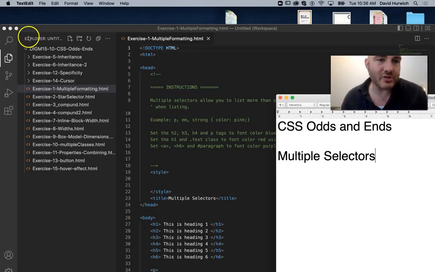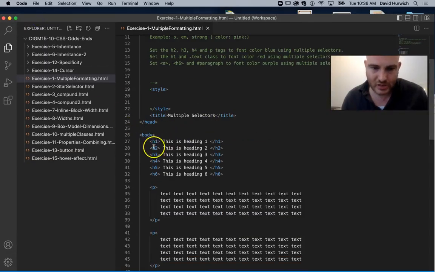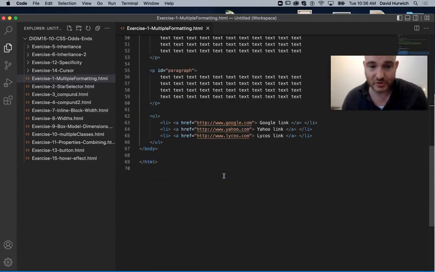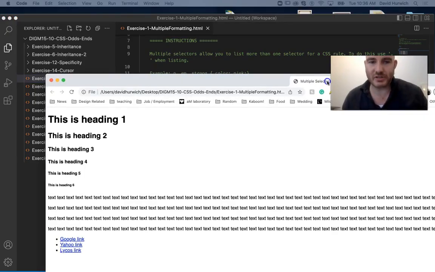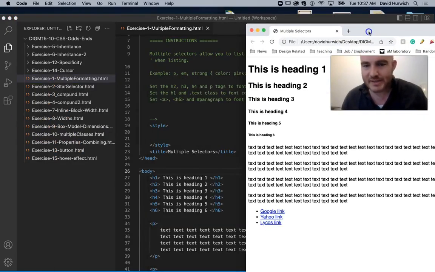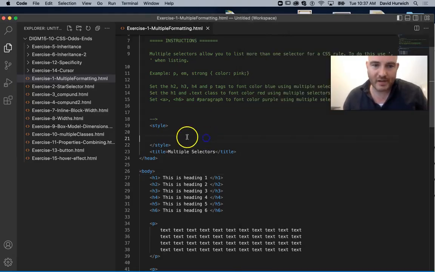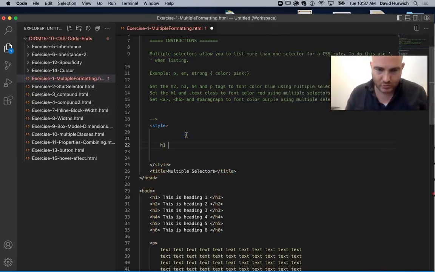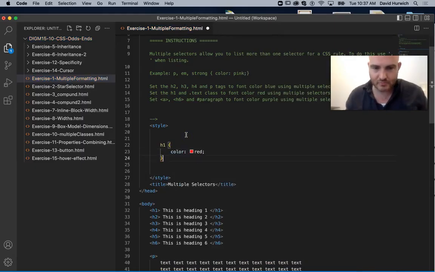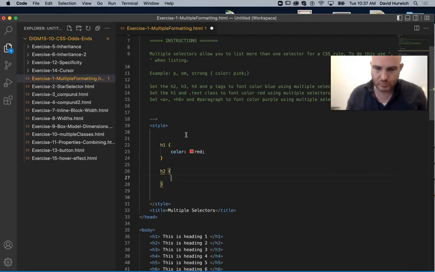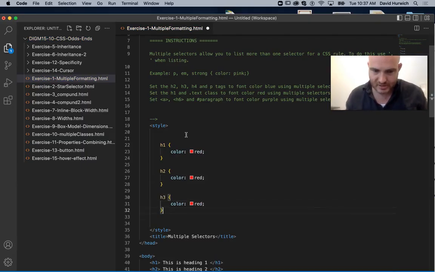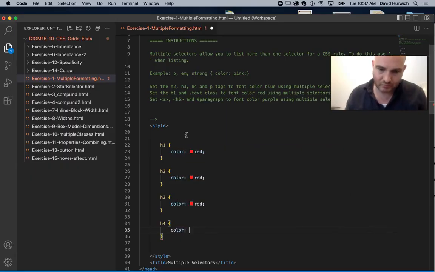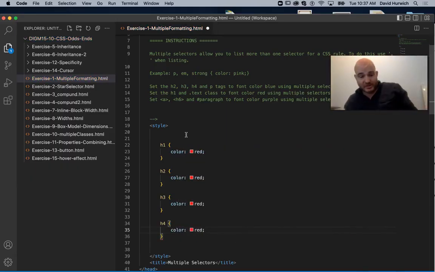Okay, so here I have exercise 1, and you can see I have an H1, an H2, an H3, an H4, an H5, an H6, and so on. I have all these various things, and I can preview it in my browser as such. Now, let's hypothetically say I wanted to make all of my text red. So I might do something like this. I might go H1 color red, H2 color red, H3 color red, H4 color red.